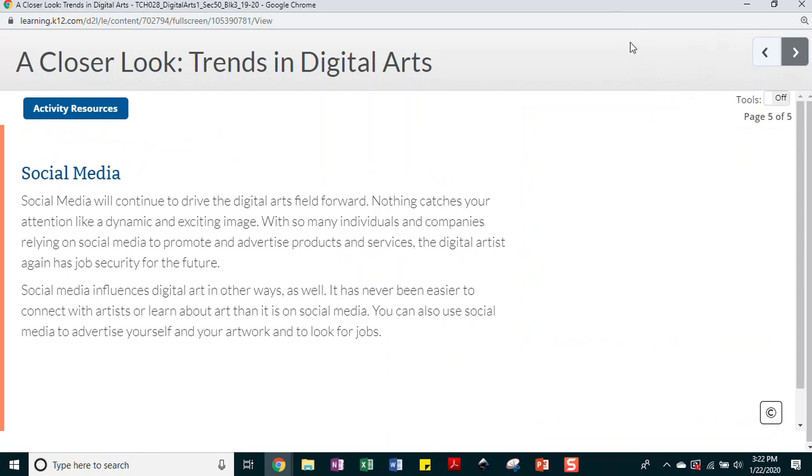Social media will continue to drive the digital arts field forward. Nothing catches your attention like a dynamic and exciting image. With so many individuals and companies relying on social media to promote and advertise products and services, the digital artist again has job security for the future. Social media influences digital art in other ways as well. It has never been easier to connect with artists or learn about art than it is on social media. You can use social media to advertise yourself and your artwork and to look for jobs.